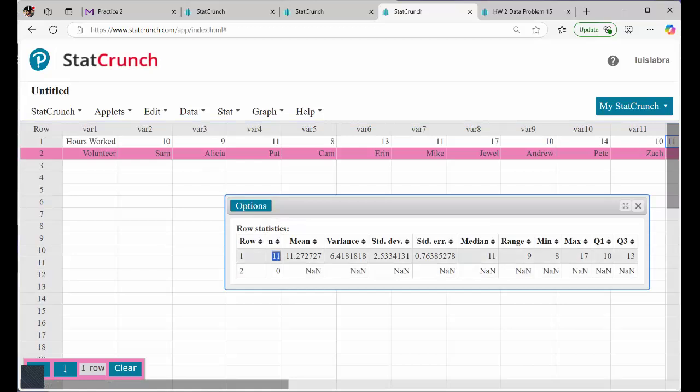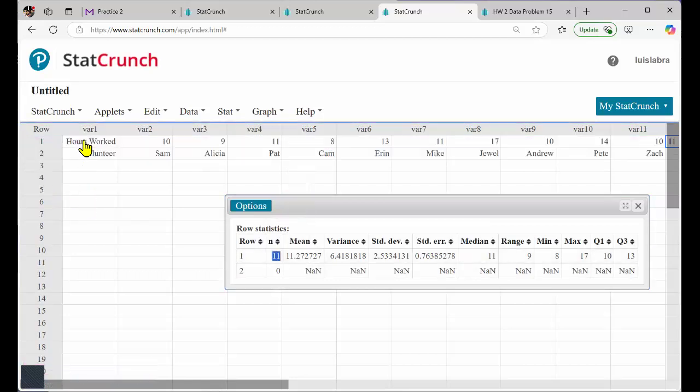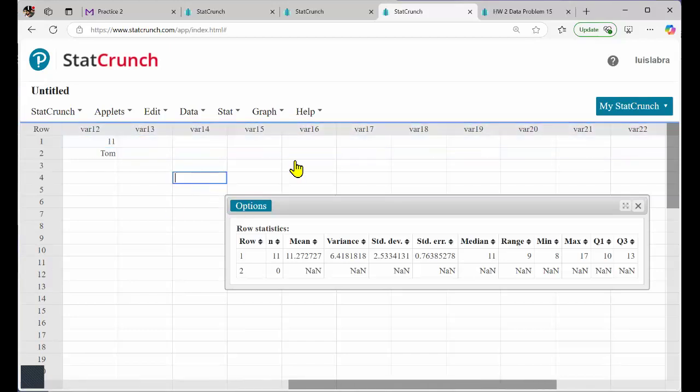Now, does it make sense that there are 11 data points in row 1? Well, it should, because we're starting at var2 and we're ending at var12. So we subtract 1. So there's 12 columns here. One of the columns was for this one right here, hours worked. So yes, there are actually 11 entries in here. So this works. I don't recommend you do this.